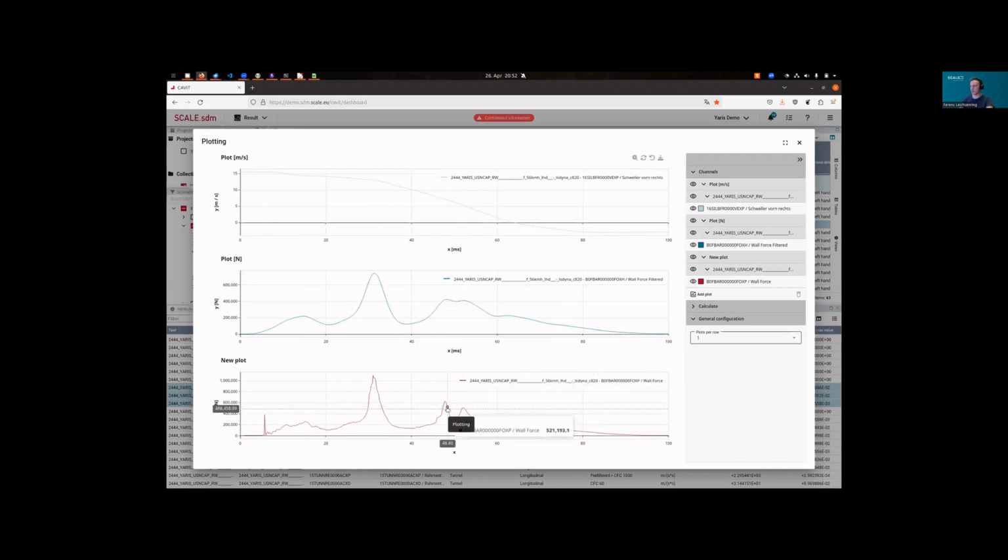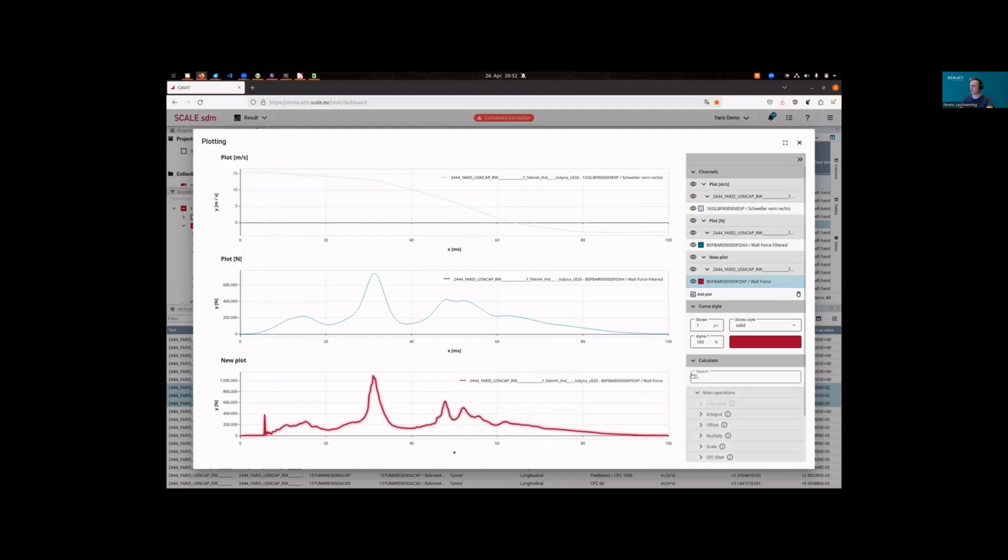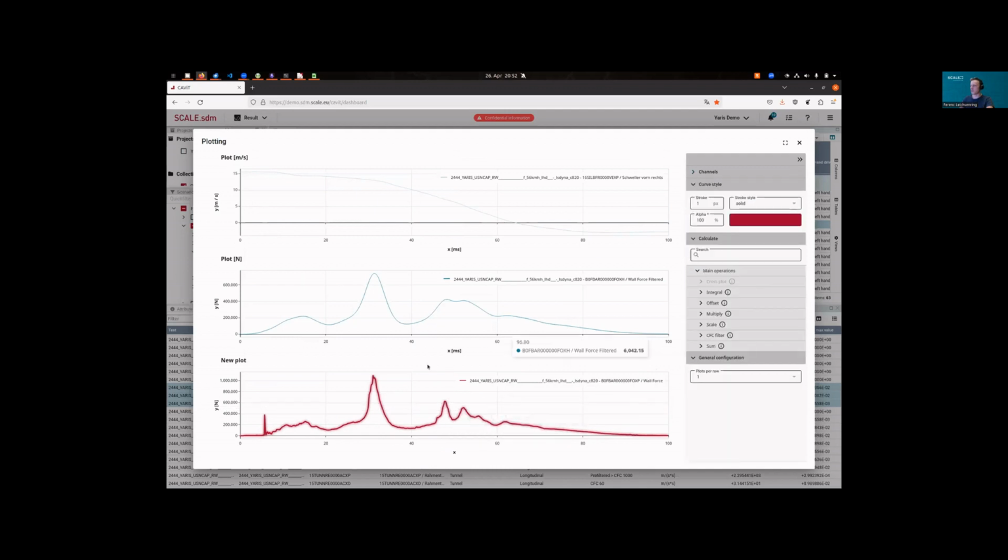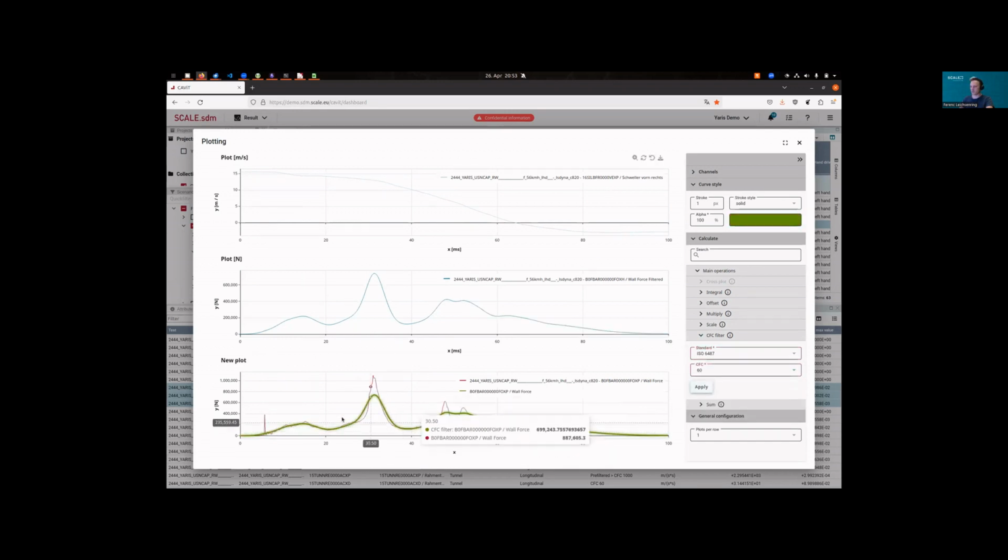Currently we're working on operations. So you have here the calculate option. Simply select one or many channels. And if you say, okay, I forgot to apply a filter, then you choose the filter option, for example, and run the filter afterwards.